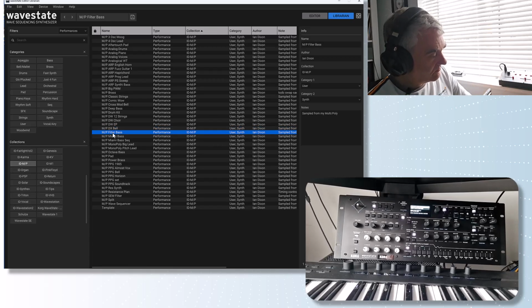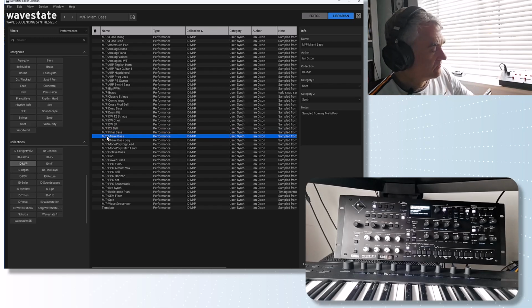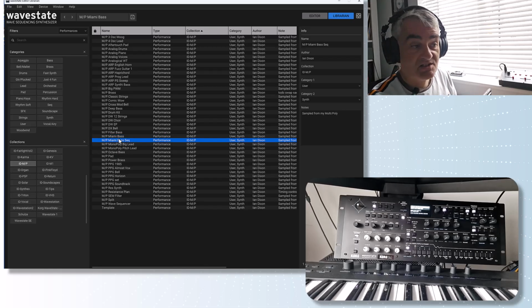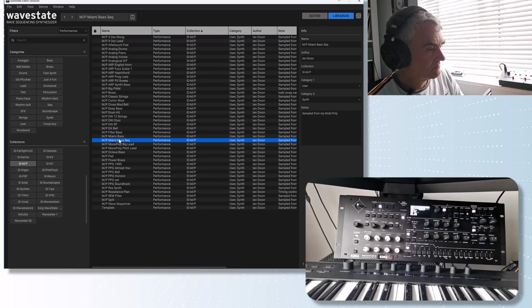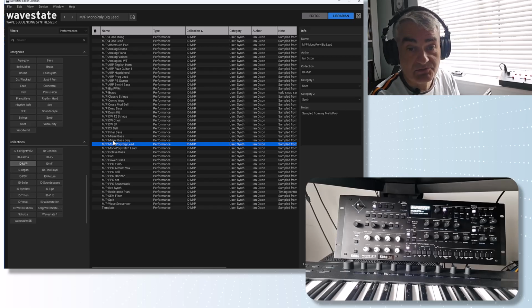This is called Filter Bass. Nice sort of deep bass sound. And Miny Bass. Sort of a Jan Hammer type bass sound. And then the same one into a sequence. So sort of a Miny Bass type Jan Hammer type sequence using the Miny Bass sound. And that sequence is using the wave sequencing.